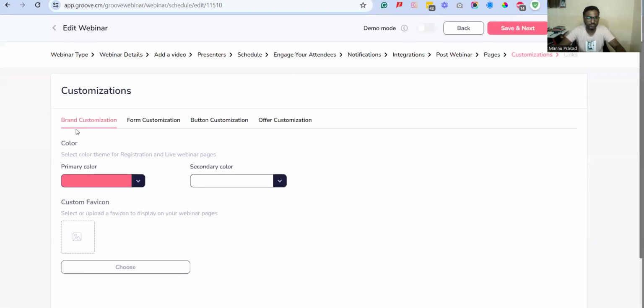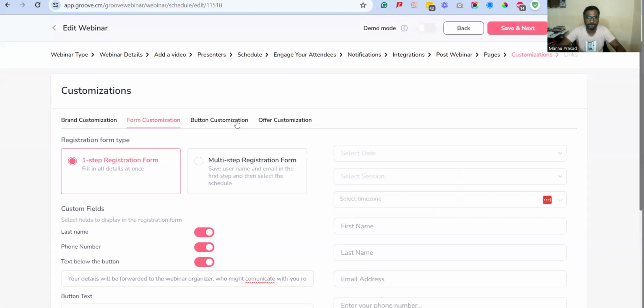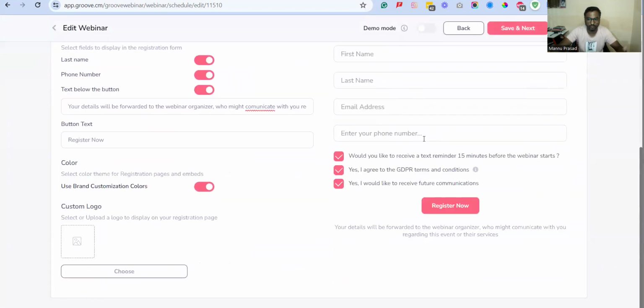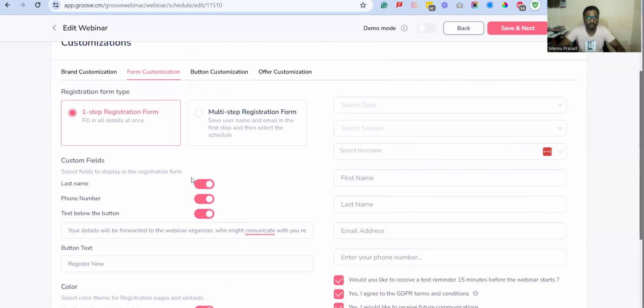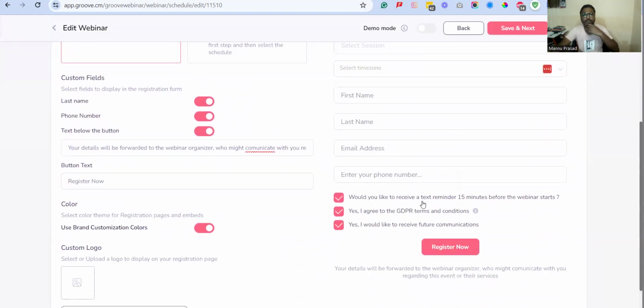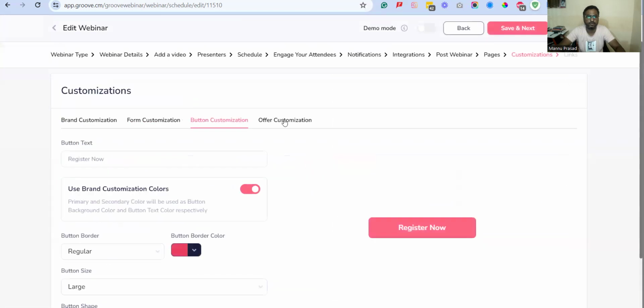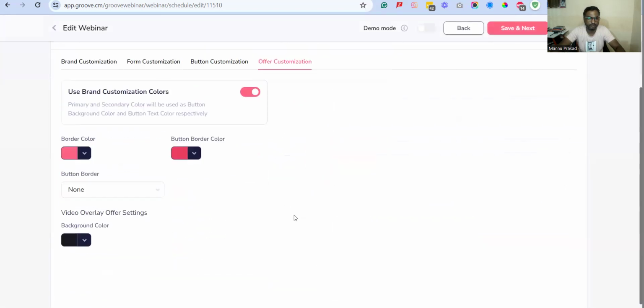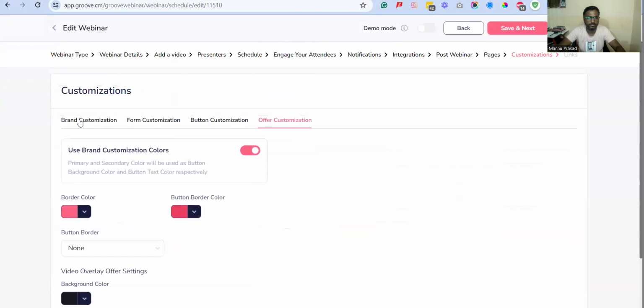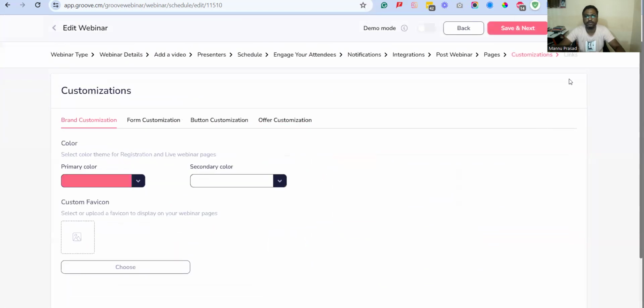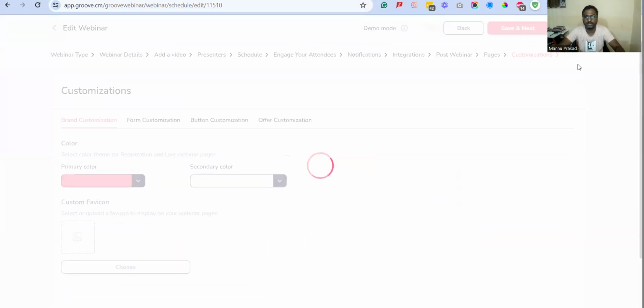Let's go there. Brand color: you can select your color, font. Go with these things, everything. Make sure that you are doing everything in detail. Button customization, offer customization. Everything needs to be in here. Then save, go to the next.